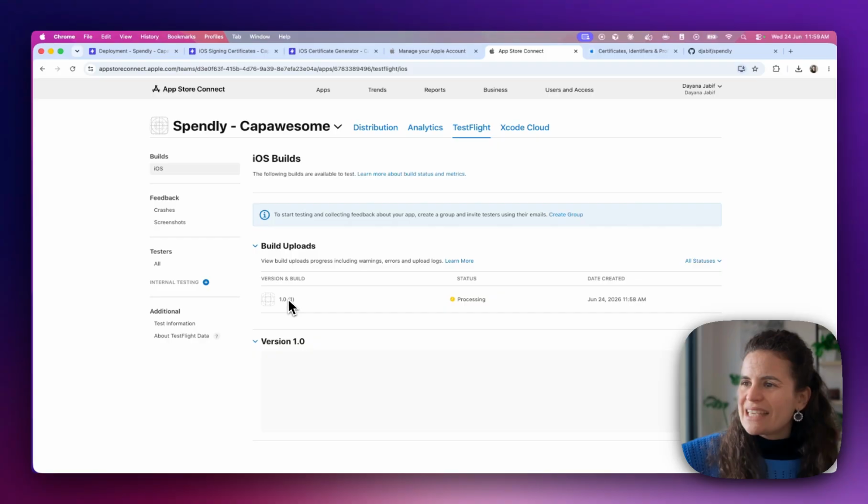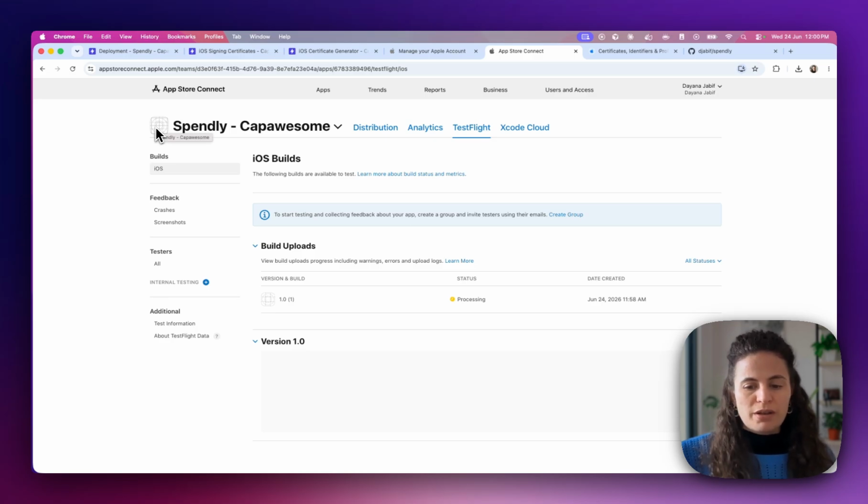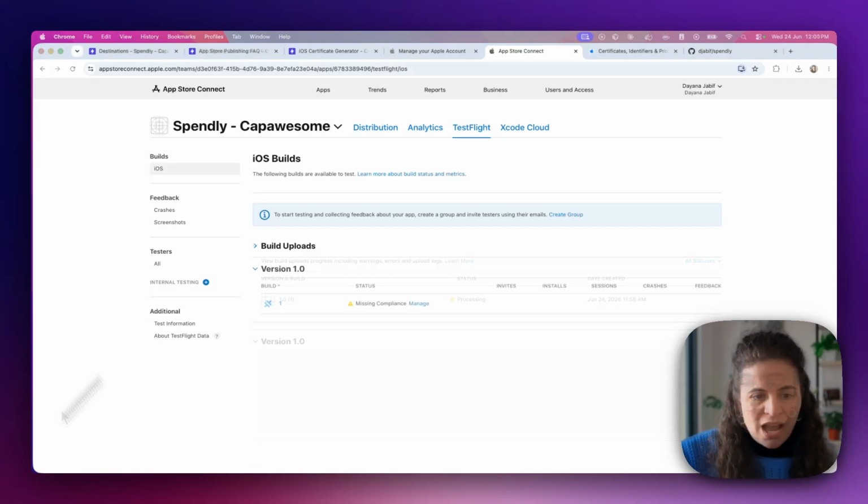Okay. Thank you. You're here. Okay, so as you can see, we have our first version. It's processing. To be honest, this looks very ugly. We don't have a logo for our app. We need to put much effort here to make this app nice and tidy. Okay, after your app finishes the processing, you will find this missing compliance message.